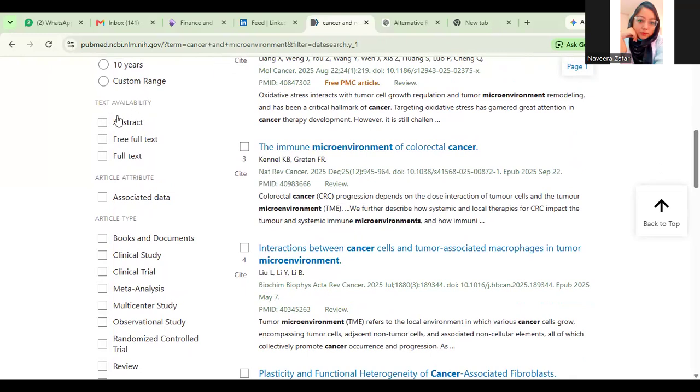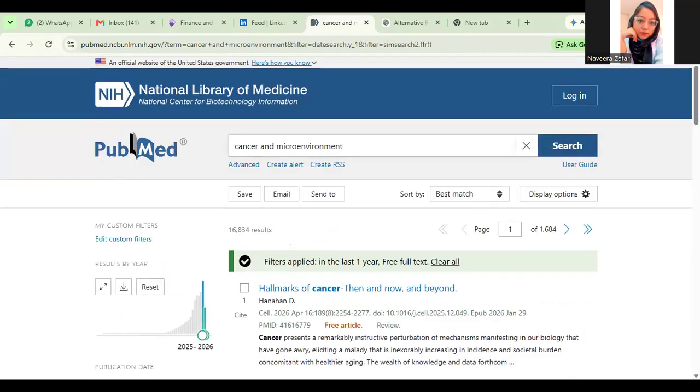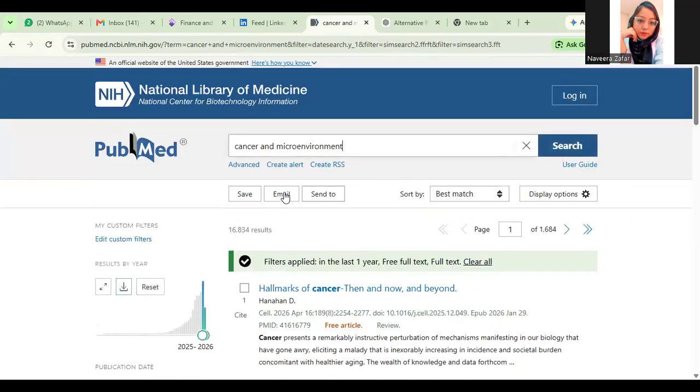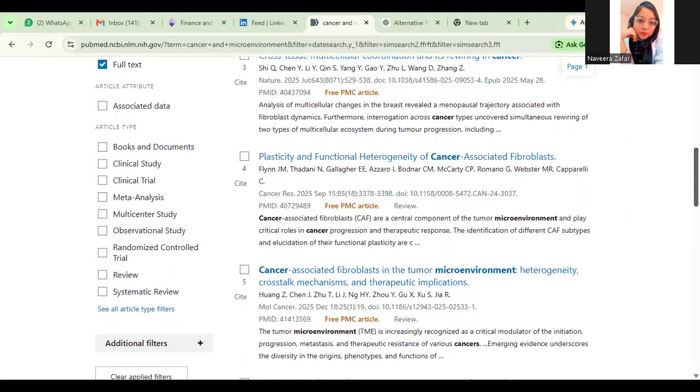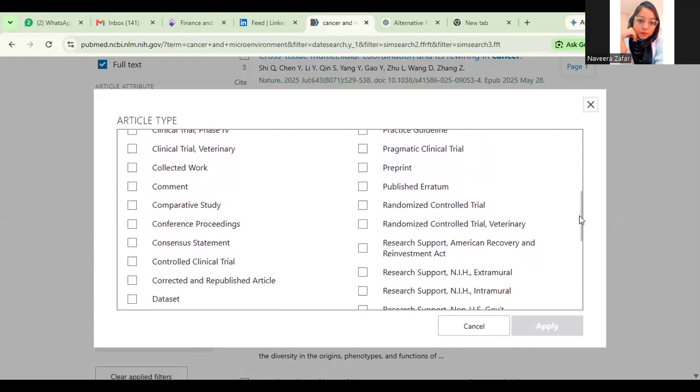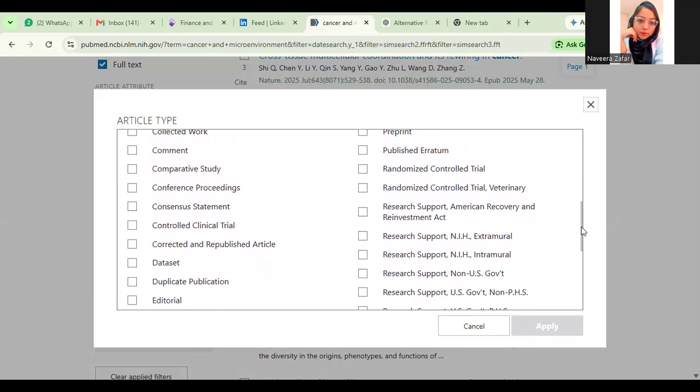Like if you want to study only abstract, free full text, or full text. Here I would choose these two, so I will check these two filters. This will reduce the number of articles more. And now I don't need any review article here. I need original research papers, so I will open this, and then here I have to select original research.